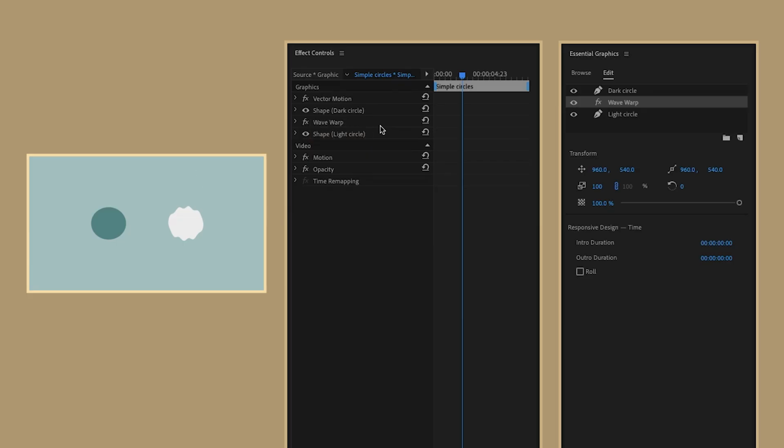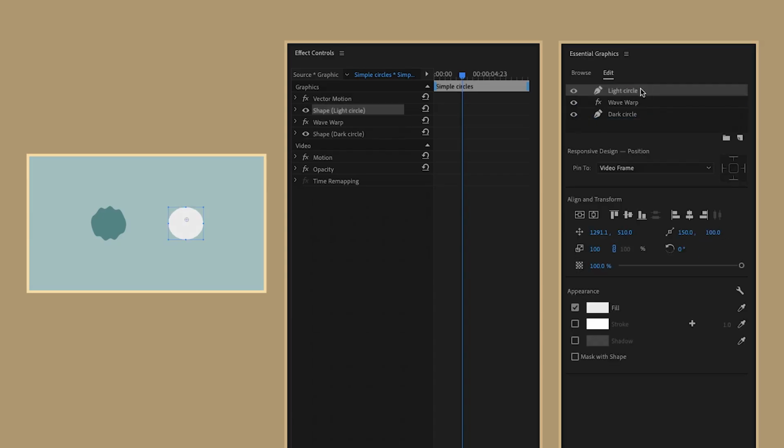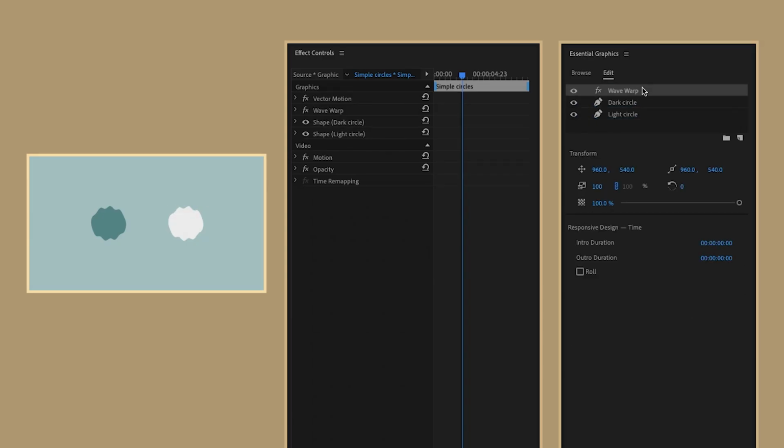And I can do this in Effect Controls, but I could also do this over in Essential Graphics. And so let me drag this above both of our circles here. Now, if I want to adjust the settings for this effect though, I can't do that over in Essential Graphics. I can only do that in Effect Controls. And so let's do that.